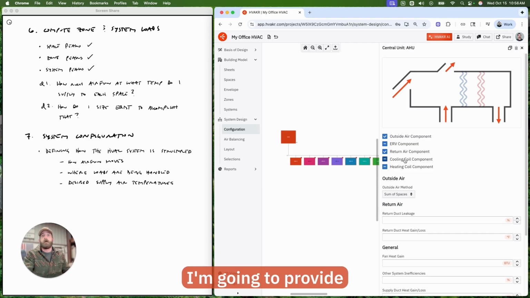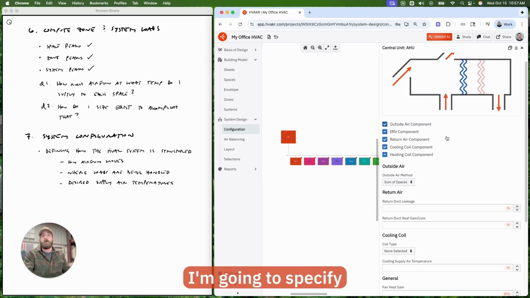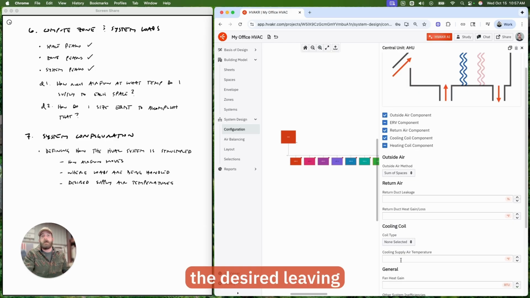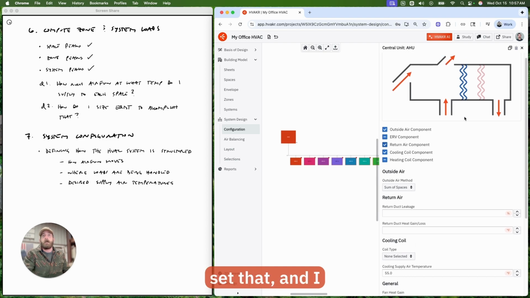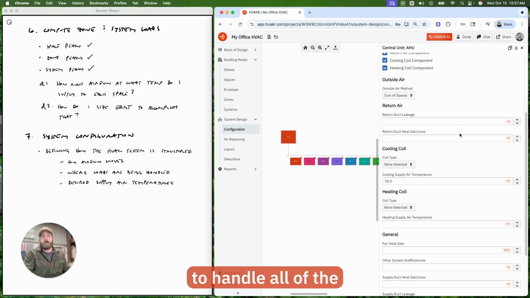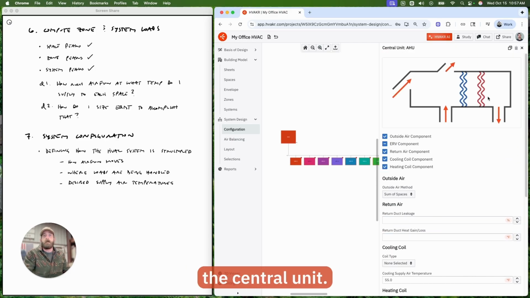I'm going to provide cooling at the central unit. So this is my cooling component. And here I'm going to specify the desired leaving air temperature. So if I want 55-degree air cooling the spaces, this is where I'm going to set that. And I could also specify preheat or heating at this unit. So let's add a preheat coil. And here I'm not going to handle all of the load. I'm just going to preheat it. So let's go with 60 degrees preheat at the central unit.